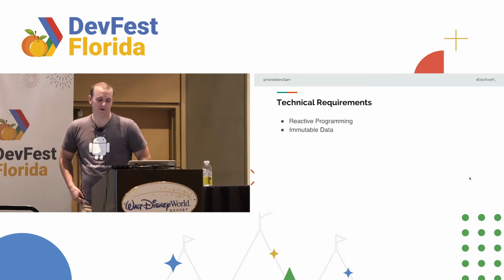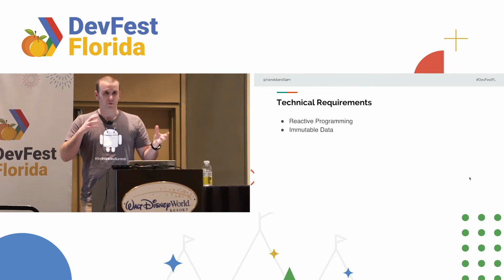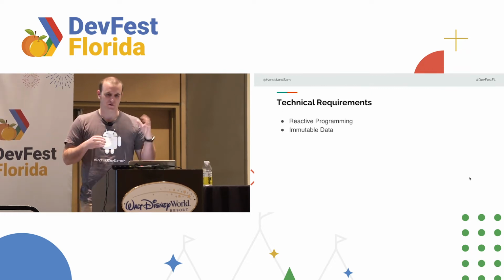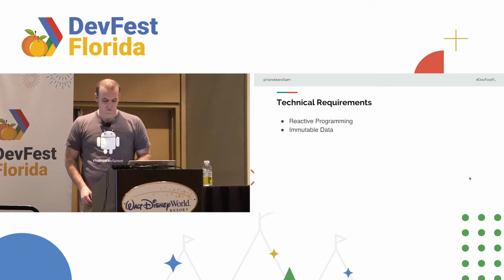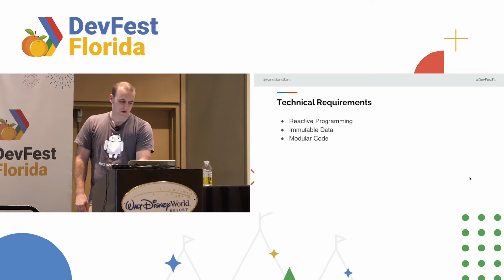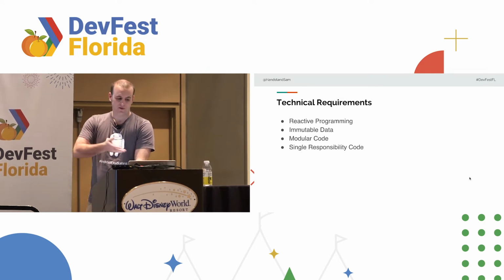Immutable data, which is part of functional programming, so we don't get crazy, weird changes of our state. We're in control of that, and we can write functional programming where you have an input, you have an output, and we can just write a single piece of tested code. Wanted modular code, so we can change things around. Single responsibility code, which kind of goes hand in hand with immutable data.